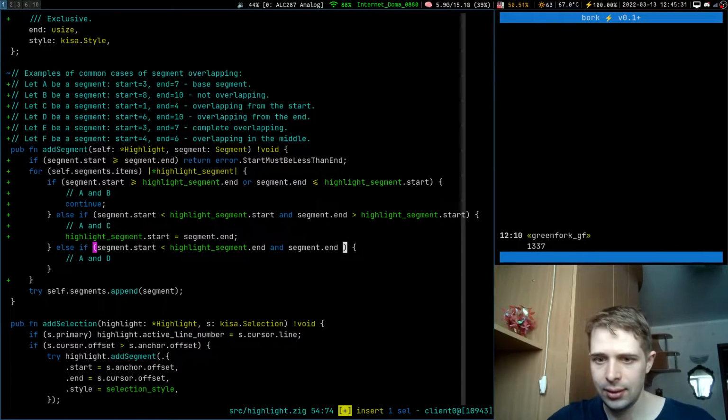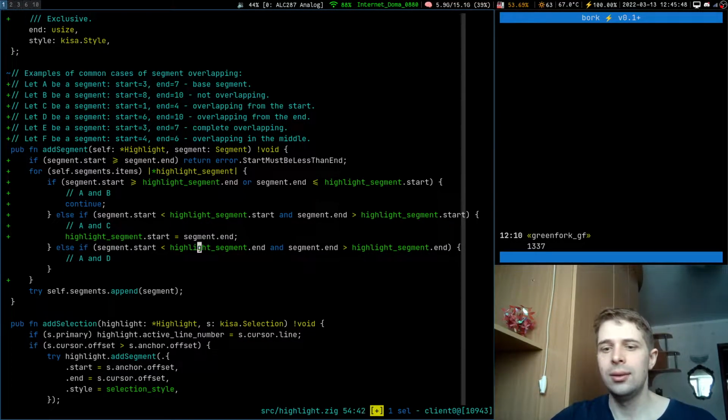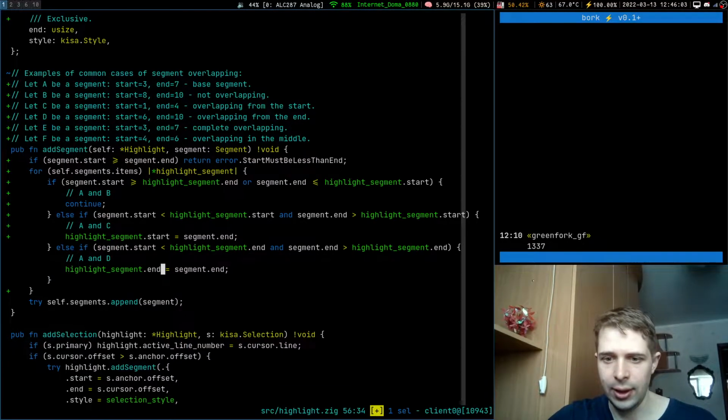Segment.end is... I probably don't need to make another condition. If start is less than this, and segment.end is... yeah, we should do it. Is more than highlight segment.end. So we do an overlapping from the end side, from the right side. Yeah, looks legit. And then we want to modify the end to be the segment start.